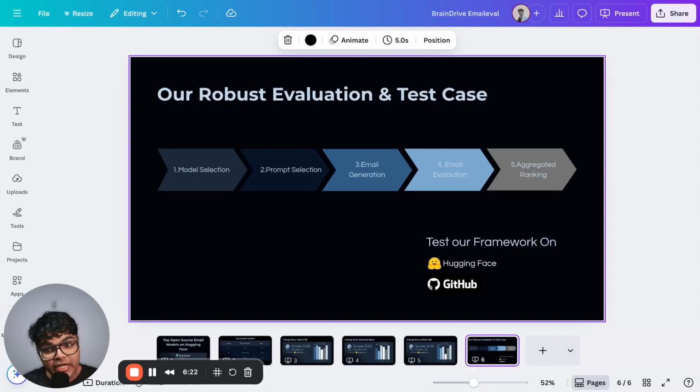But if you really want to test this out, the entire documentation, the research findings, analysis, and our references have been mentioned in the GitHub documentation page. Also, you could test this evaluation framework on Hugging Face Spaces. It is an open source evaluation framework. So test this out. Let us know your results. If you feel that something is contradicting, you can let us know in the community.